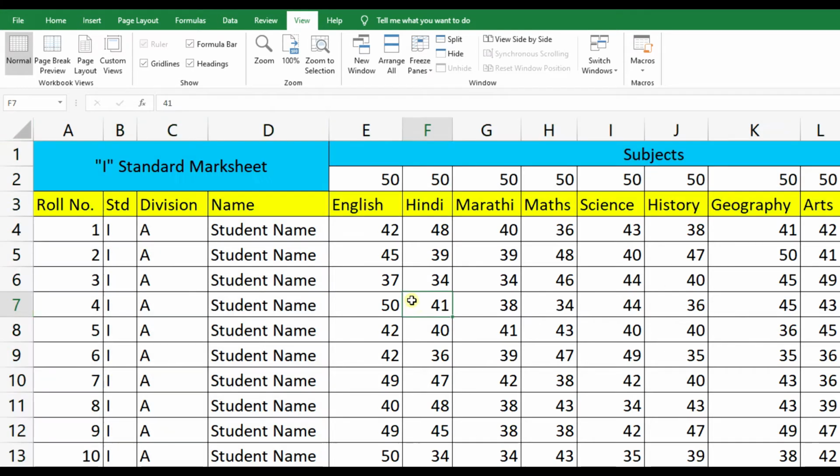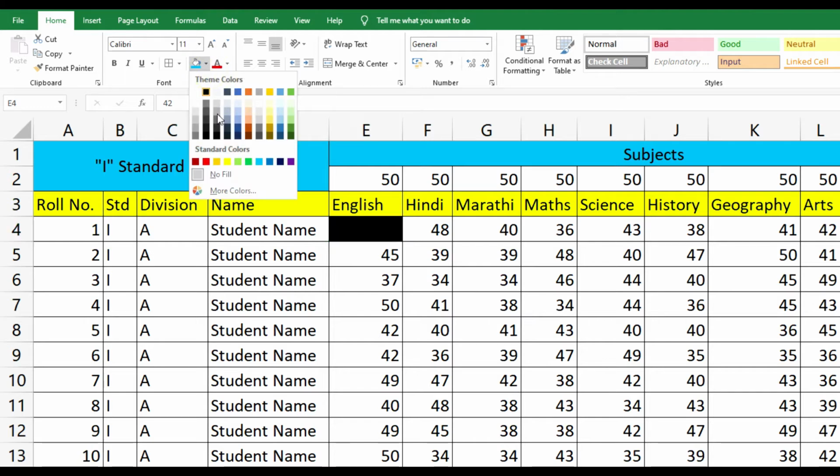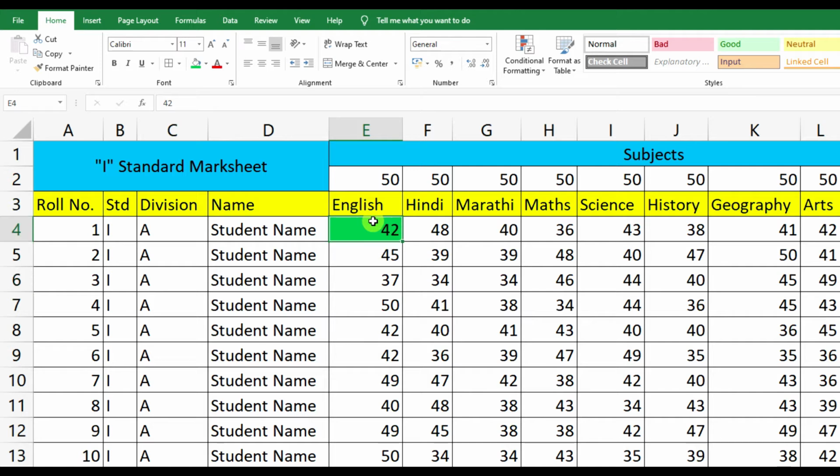So how do we do that? First I have to keep my cursor over here, after the four columns which I want to be frozen and after the three rows which I want to be frozen. Just to make you understand where I've kept my cursor, I'll highlight this with a green color. This is the first step.